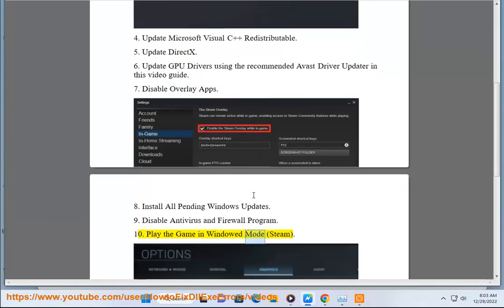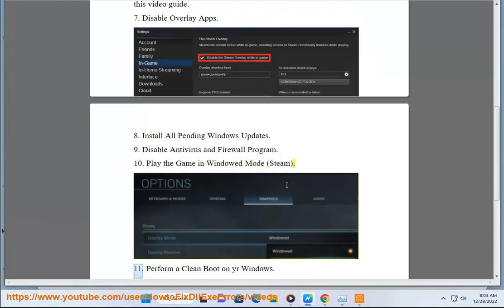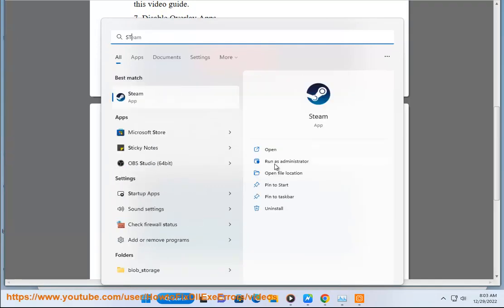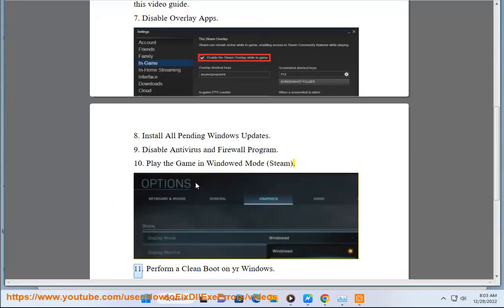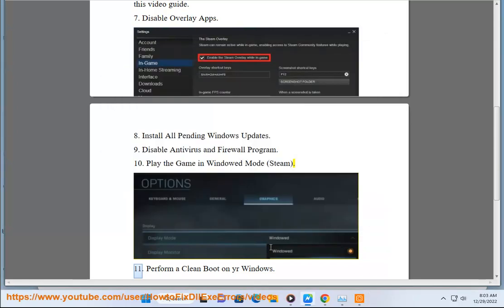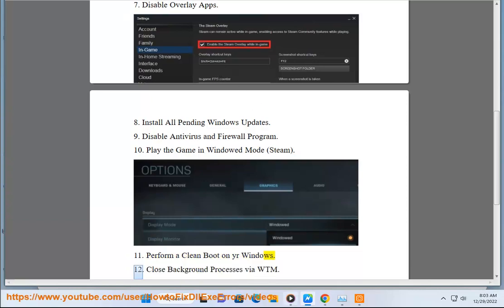Play the game in windowed mode, Steam. 11. Perform a clean boot on your Windows. 12.